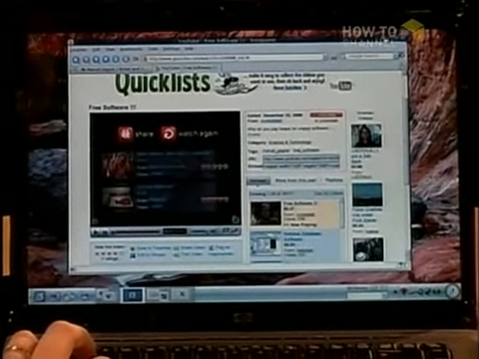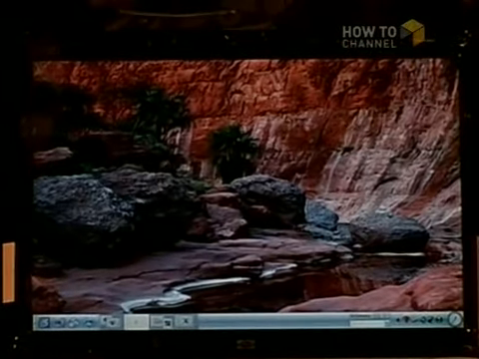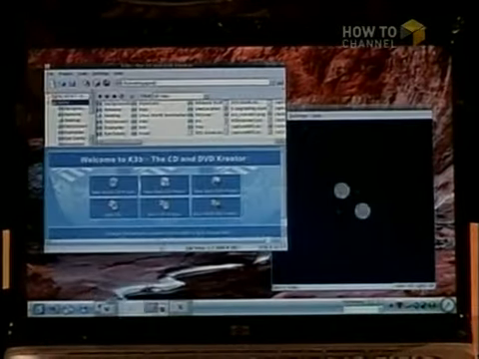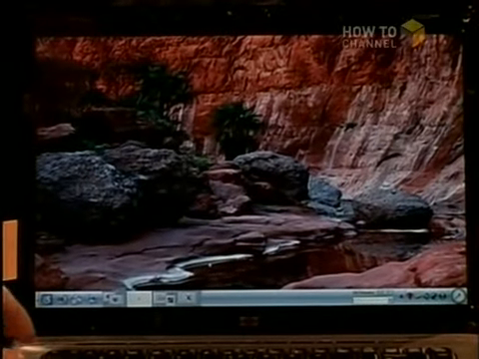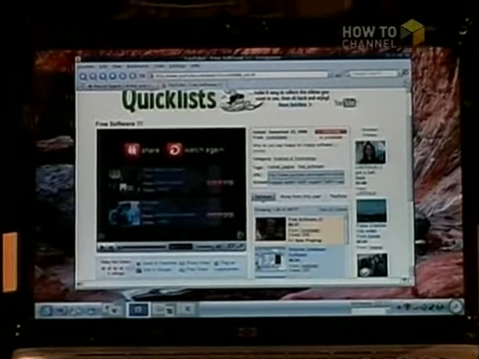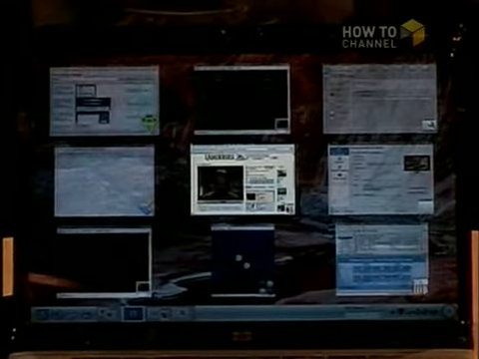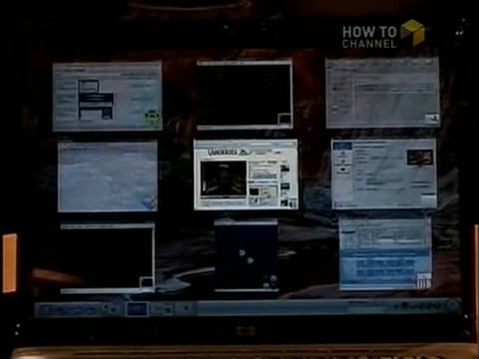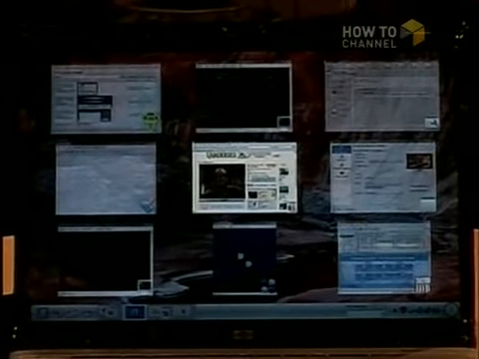If I minimize something like this, you've seen this sort of thing, obviously Macintosh does it. But there we go. We bring that back up and so forth. I can play my videos and so forth. Now, the really neat thing is when it does the screen preview, you'll notice that the videos are still playing in the screen preview. And then, of course, I can take that guy over there.